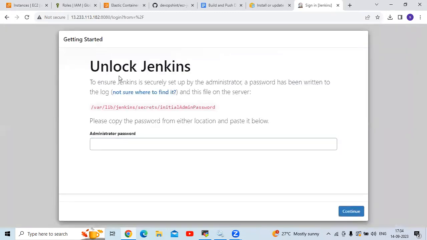Okay, so getting started. First of all, we need to unlock Jenkins. How to unlock? Here we need to enter the administrator password. Which password? Our password is stored in this location, that means in this file. So how to access it? Let's copy this location and go to the server and then open this file.